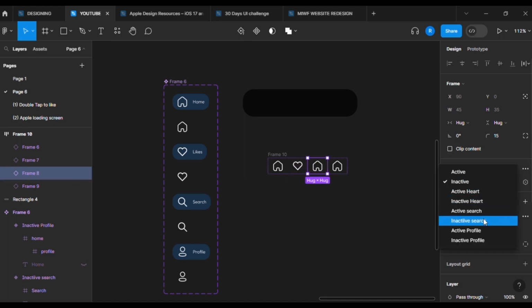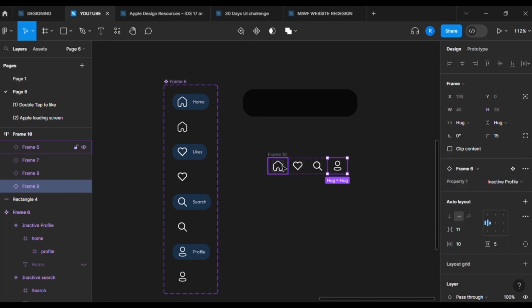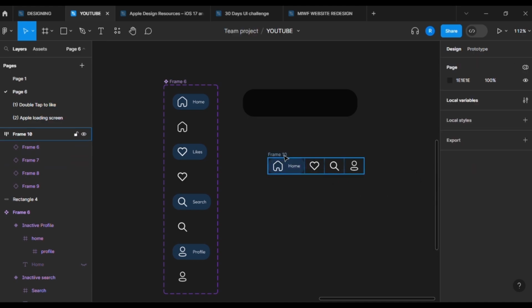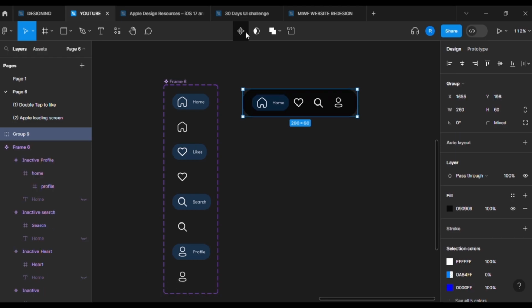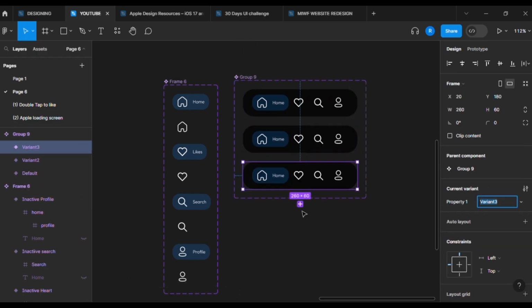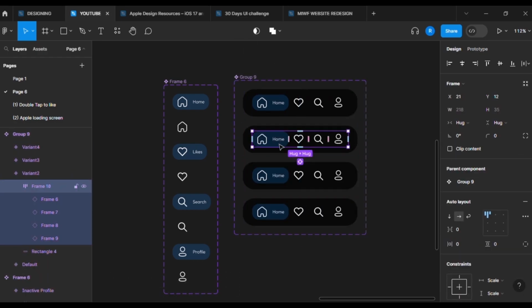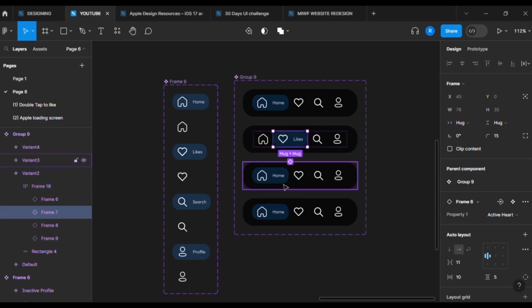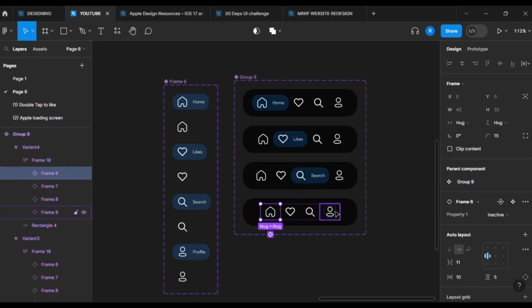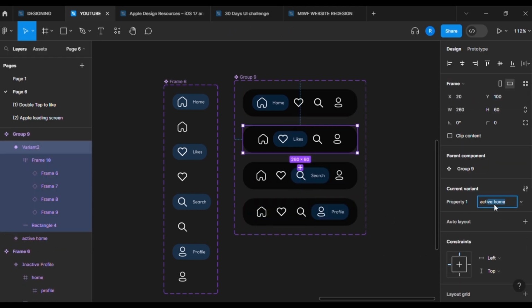Change the icons from the list and add the frame to the rectangle. Group them and apply auto layout. Create component and add variants. Change the active icon of each and rename the variants.